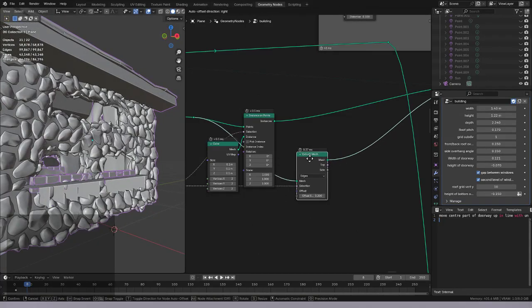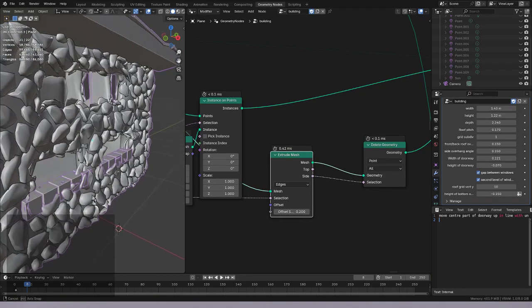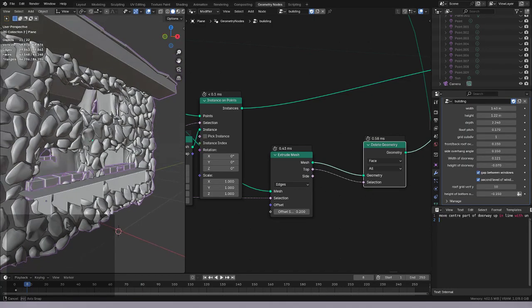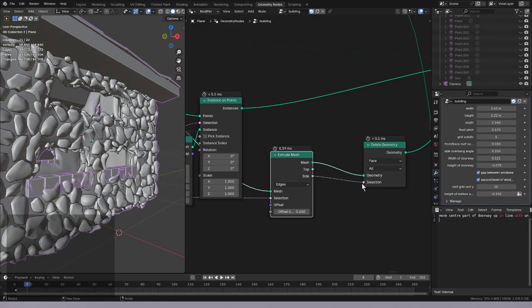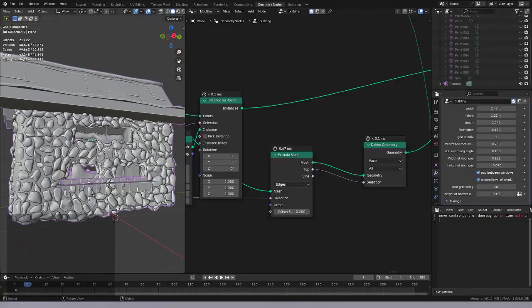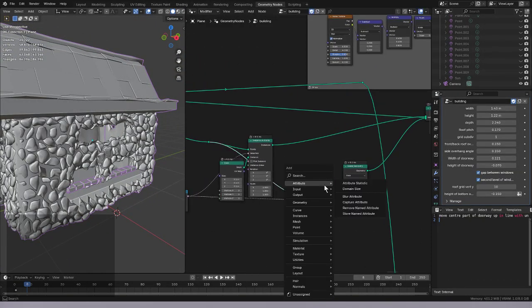Alright, so then delete sides, delete top, faces. Oh, it's all top. Great, it's all top. Fantastic. Okay, that's not useful at all.